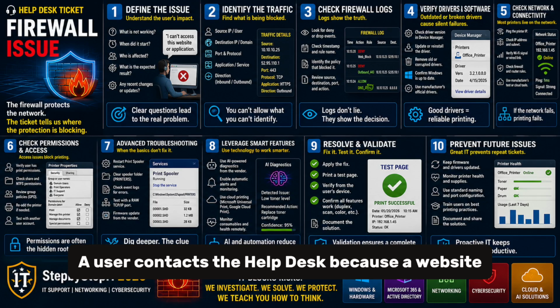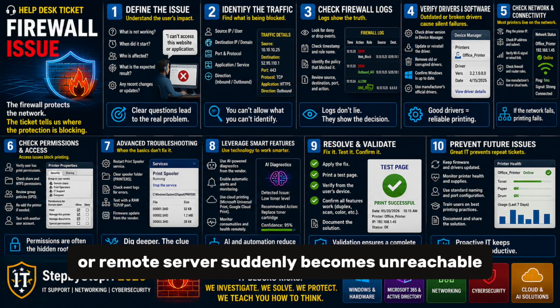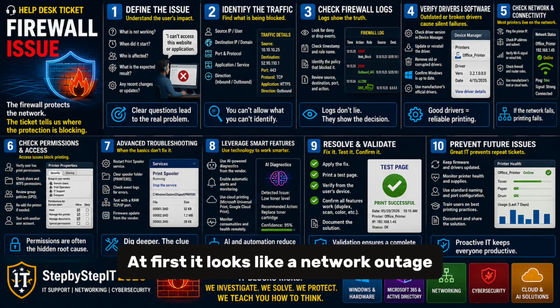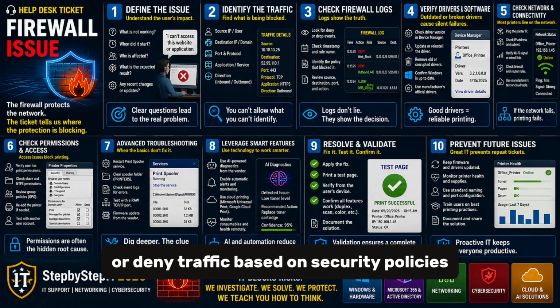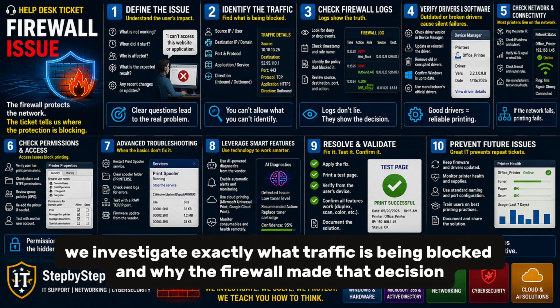A user contacts the help desk because a website, application, printer, VPN, or remote server suddenly becomes unreachable. Everything appears to be working, but one specific connection is blocked. At first it looks like a network outage, but firewalls are designed to inspect, allow, or deny traffic based on security policies. Instead of immediately disabling the firewall, we investigate exactly what traffic is being blocked and why the firewall made that decision.